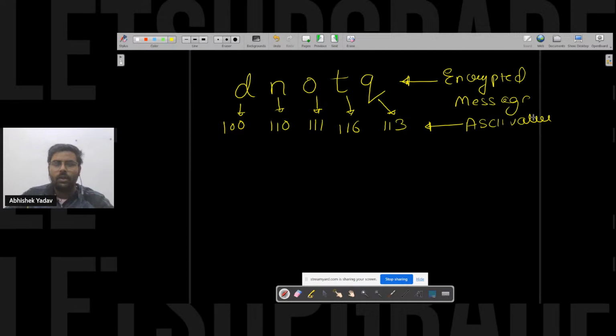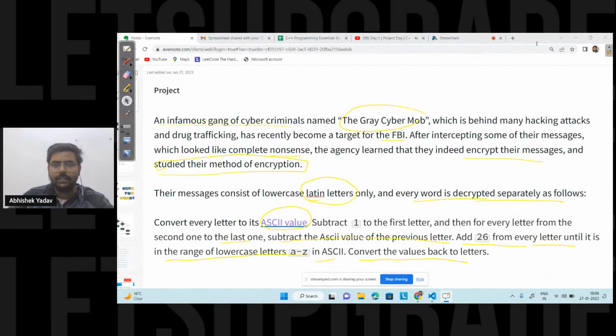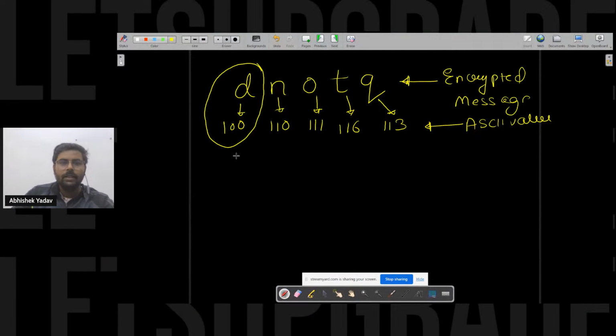After doing that part, what are we doing? We are saying, hey, to the first character, if you read the problem statement here, subtract 1 from the first letter, and then for every letter from the second one to the last one, subtract the ASCII value of the previous letter. So let's move to the point here. The first character is d. So here I have to subtract 1. So what will I get? I will get 99 here.